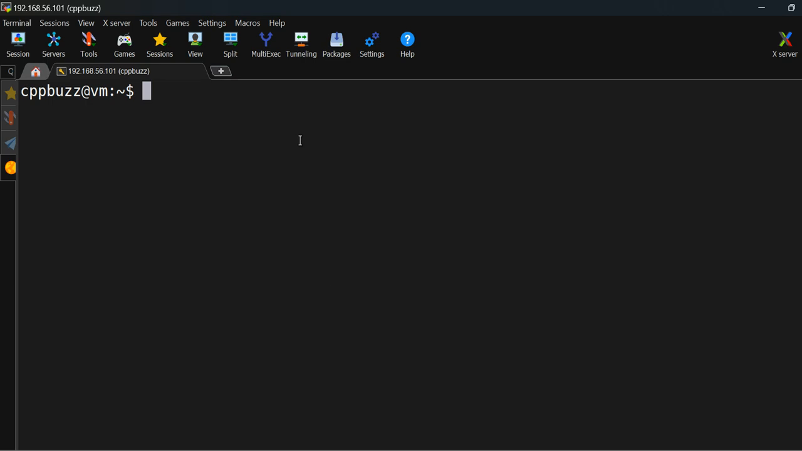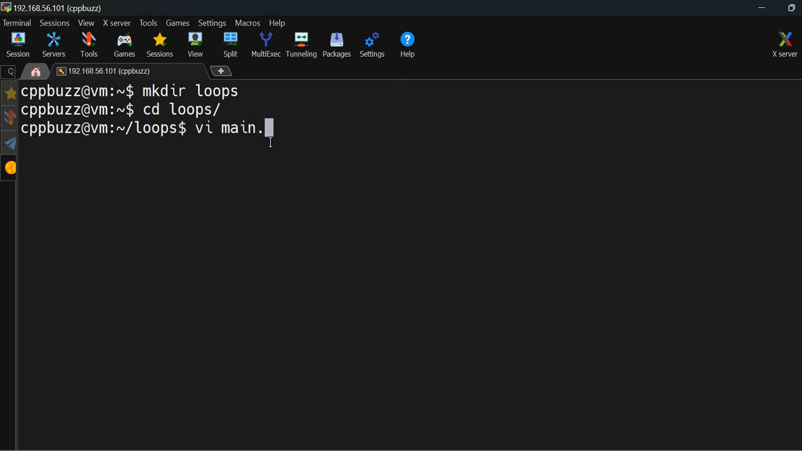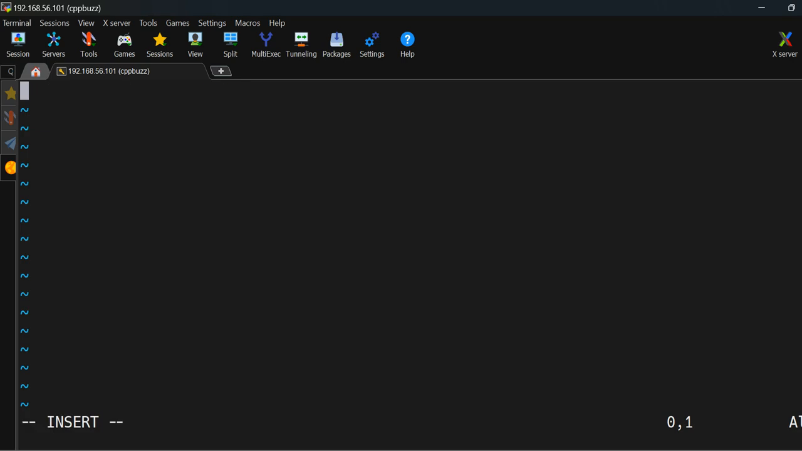Let me create a simple program. Before that, I am on my Linux machine. Let me create a folder so that I can maintain a separate file. I'll name this directory loops. I'll go inside this, use a VI editor and create one sample file. I will name it main.c, but you can create any file with any name. I'll go inside this and write a basic program.